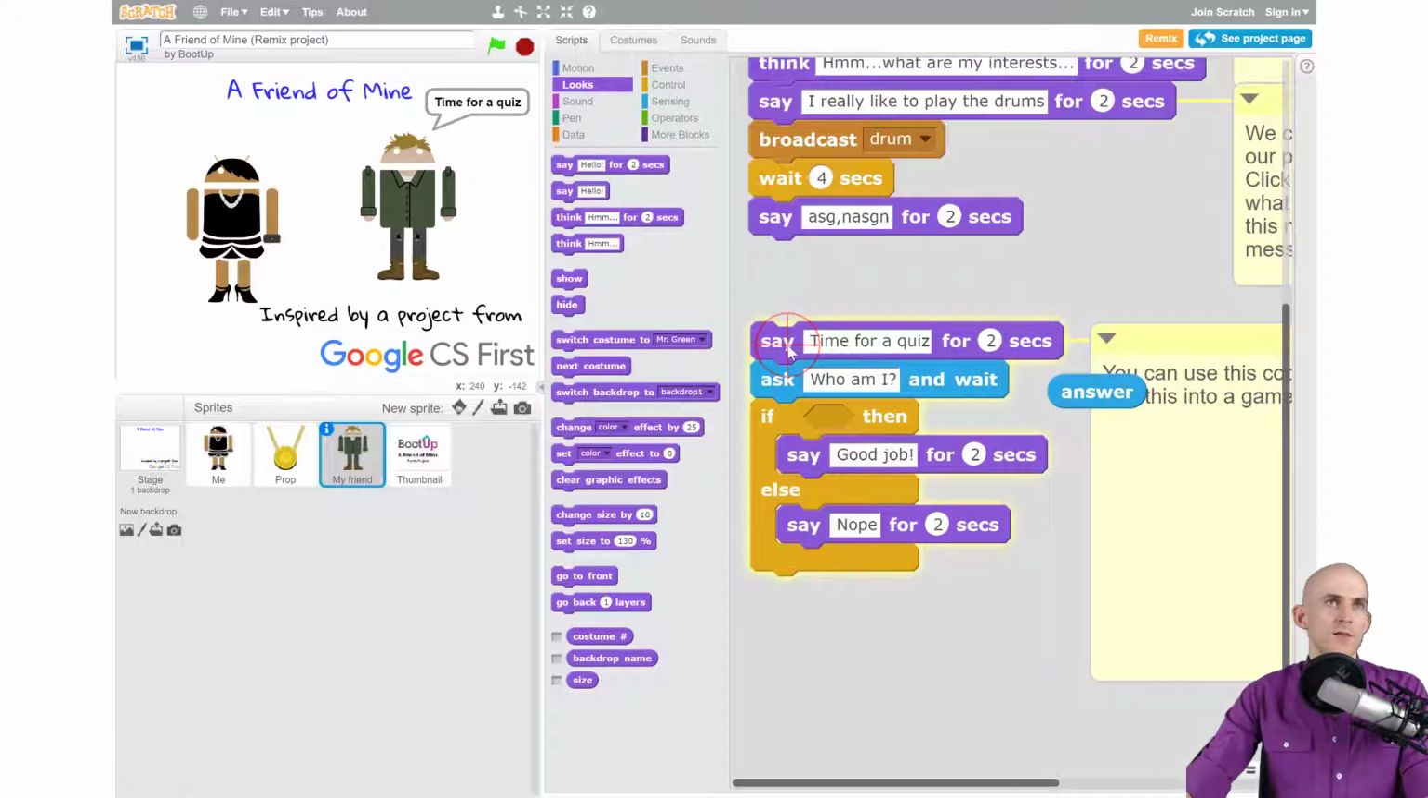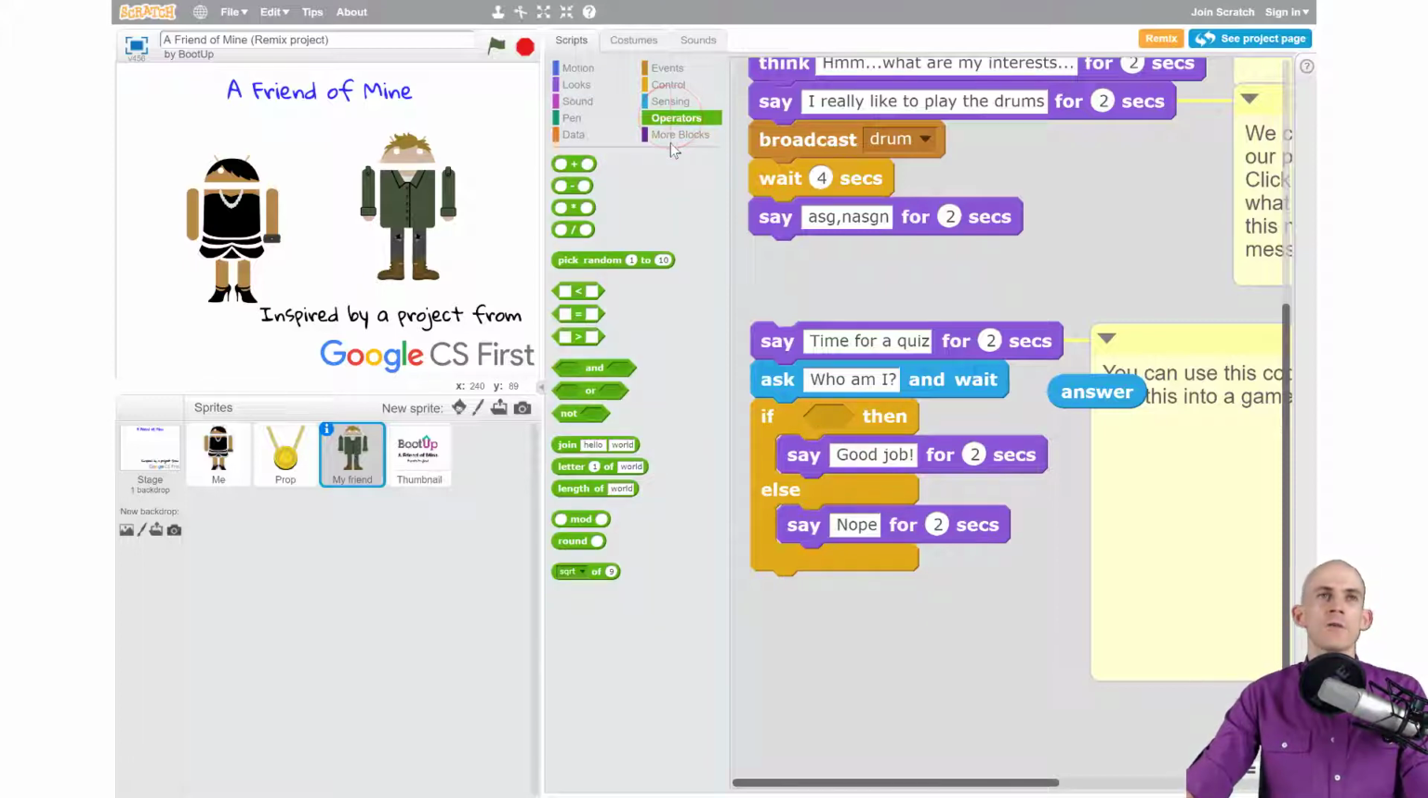so let's test this out. Time for a quiz. Who am I? It said no. We're missing a step here. So we actually need to check a condition to see if the answer is correct. So we're going to use a green operator block.